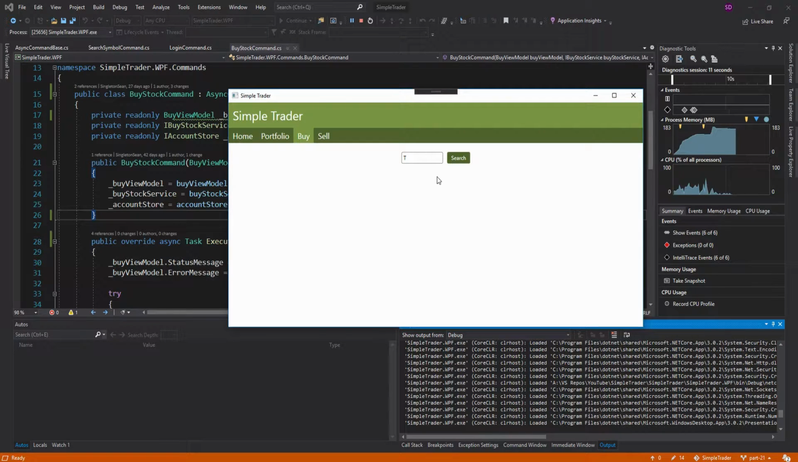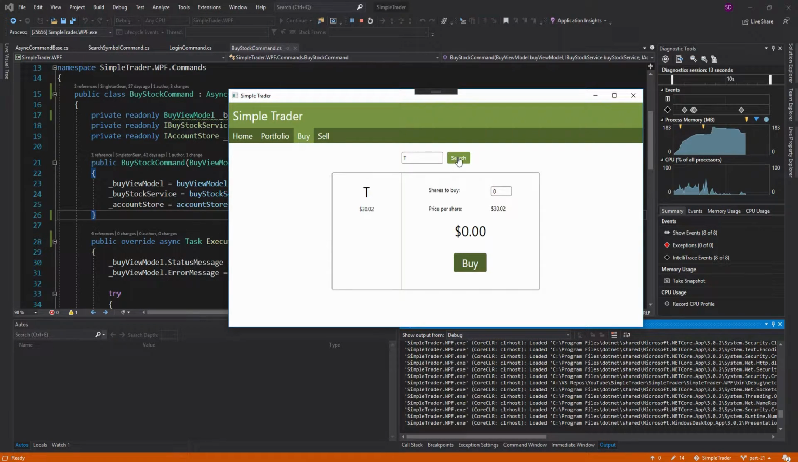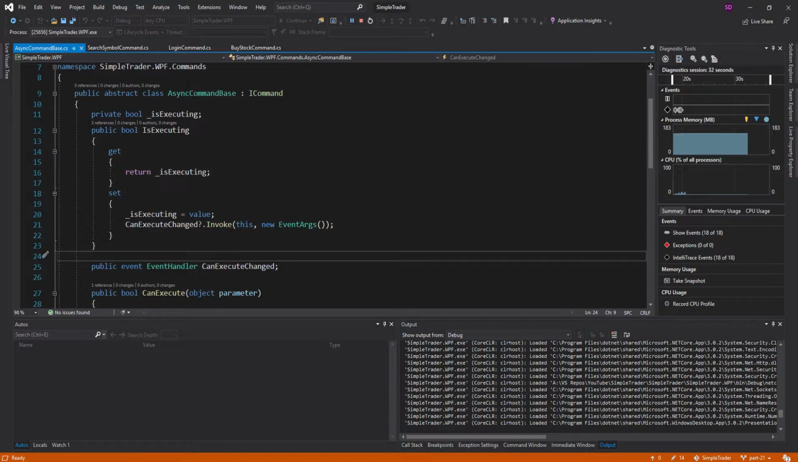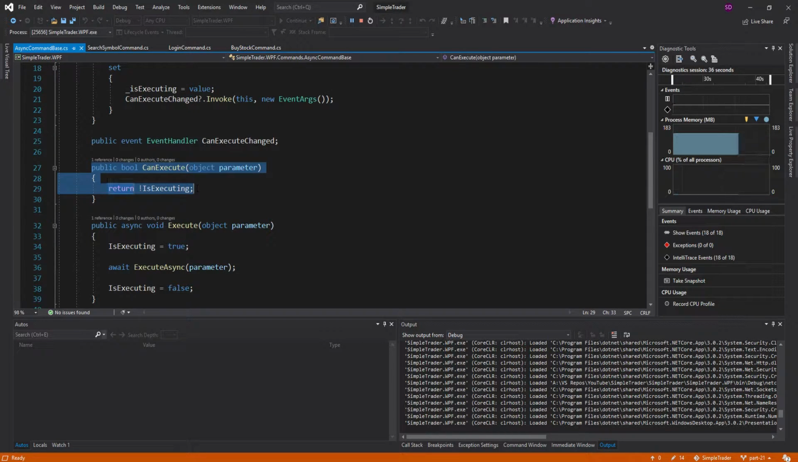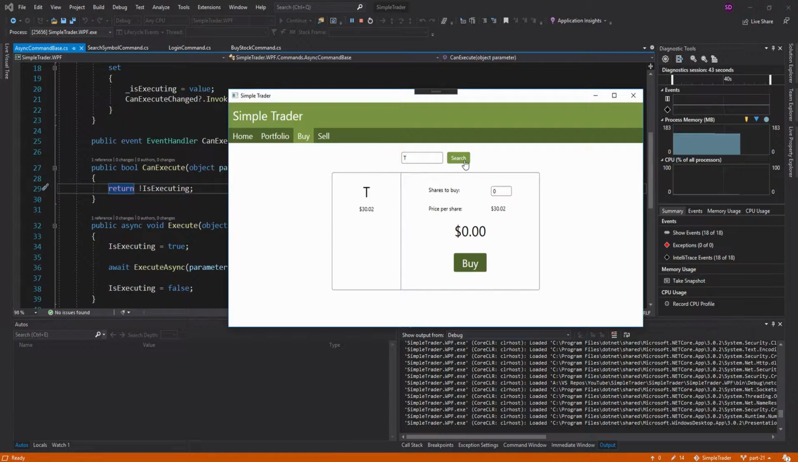So I'm going to search for a symbol here, and I click search, and it's searching. And as you can see, when I click that, my cursor changes, and that's because it actually disables the button. So I can't just spam it, because we use this is executing flag, and then can execute is only true if the command is not executing. So you can't just spam the button. But one thing I want to do is actually show that this button is disabled.